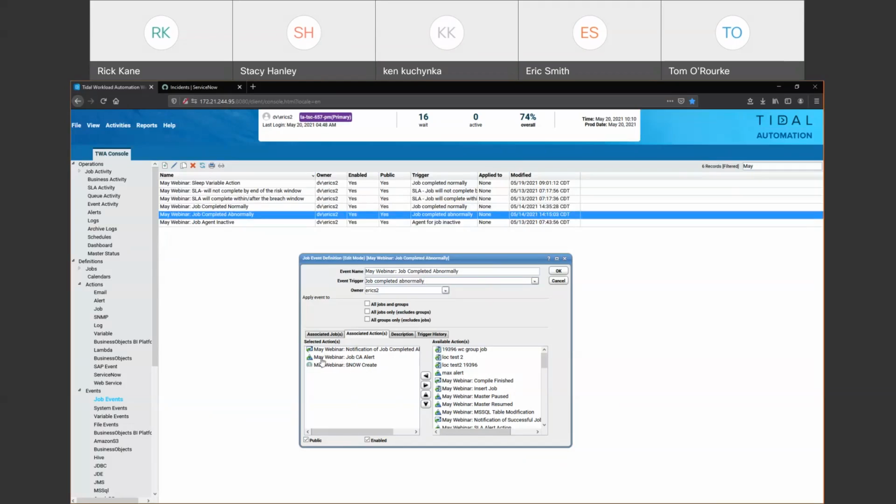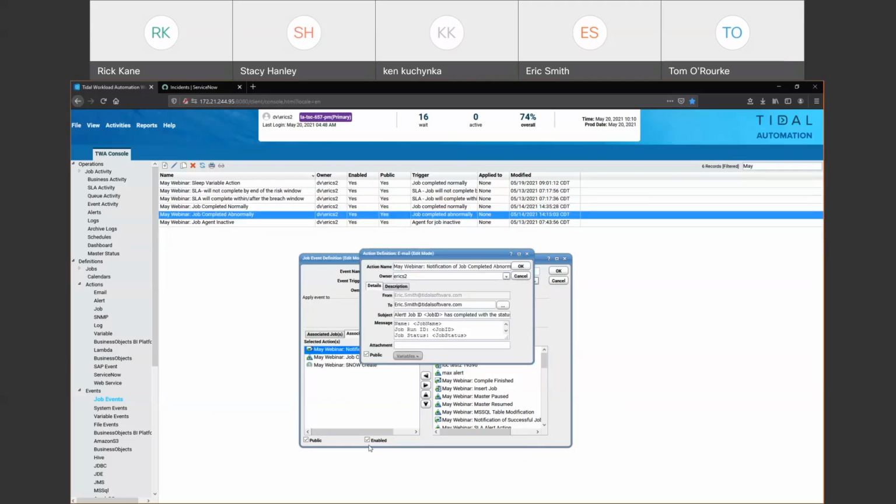We have an alert that's going to be generated, and we also have a ServiceNow, or Snow, incident create option that we will execute once the job is completed abnormally and it fires the event trigger. What some people might not know is that instead of having to close this out and go to your actions to get details on each one of these, you can double-click the selected action here, and you can see the summary of that particular action.